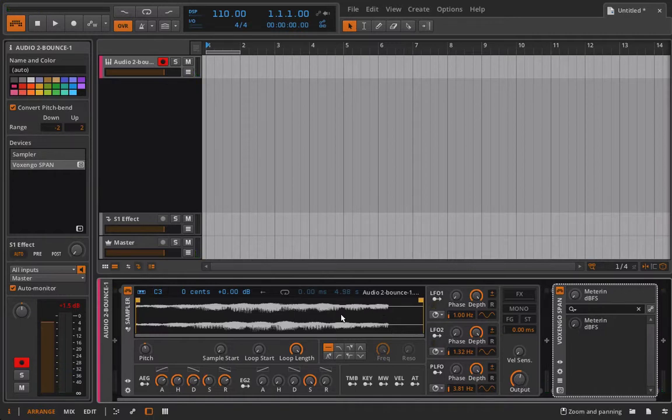So the problem is that when I let go, if I played at a particular point here, the release envelope is never really going to have a chance to fully kick in. I'm always going to end up being cut off here by the sound. And that's not what I want. I want a nice gentle release.